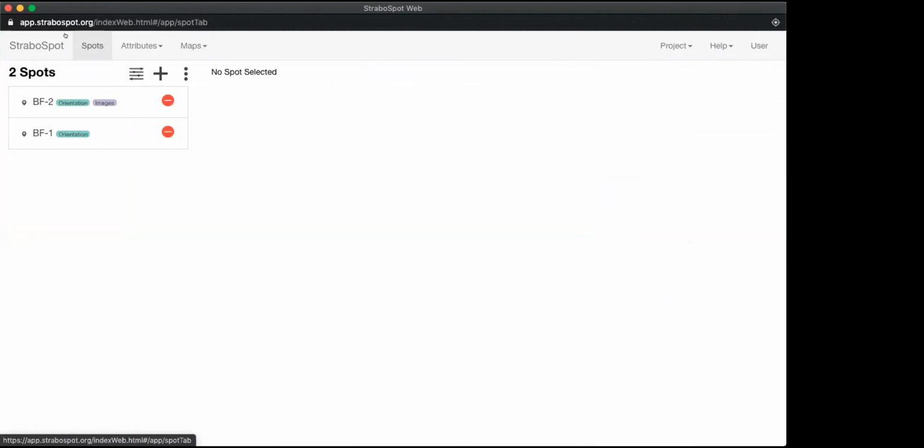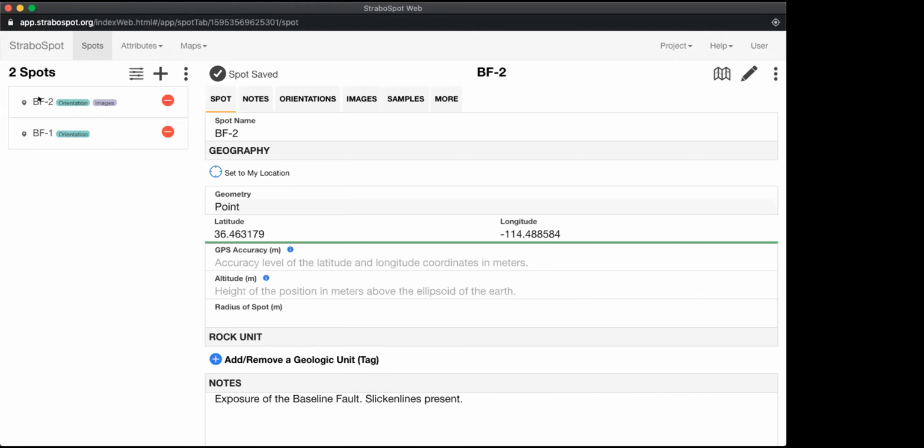We're going to click on the Spot menu. And we now have two spots. Our original spot has an orientation associated with it. We see that orientation tag. And then our second spot has both an orientation and an image. So we're going to edit our second spot, return to our images by clicking the Images tab.